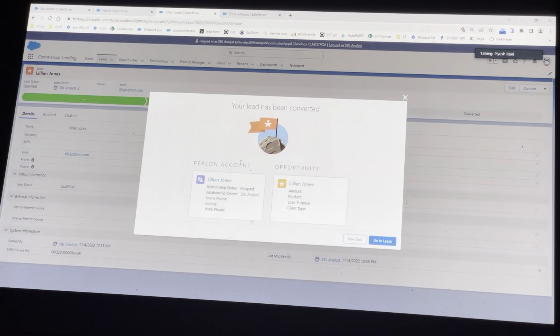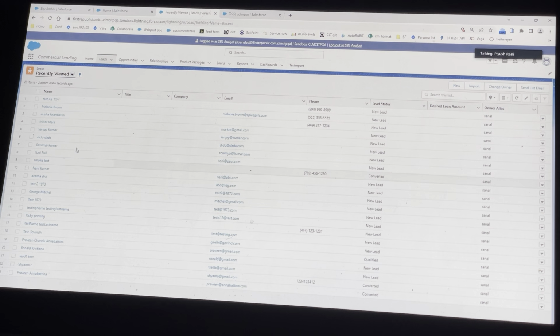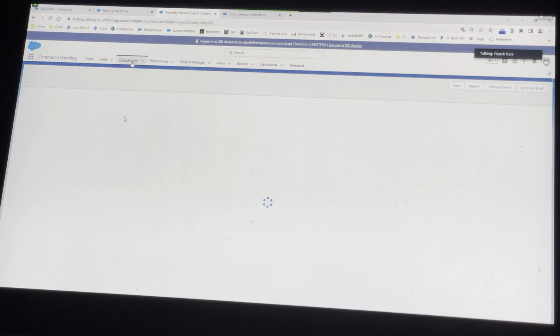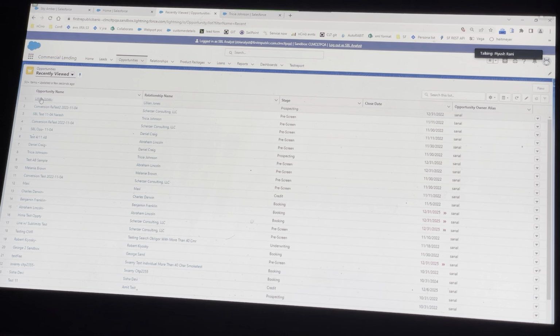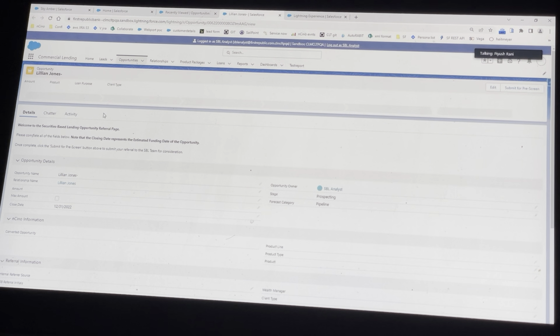So we have the new person account and new opportunity created. I'll go to leads to make sure that lead is not here in the list anymore. So it's converted to an opportunity. I'll go into the opportunity tab, and I'll see that the new opportunity is created here. And we have the new relationship, which is the account that was created from the opportunity. So let's go into the opportunity here.